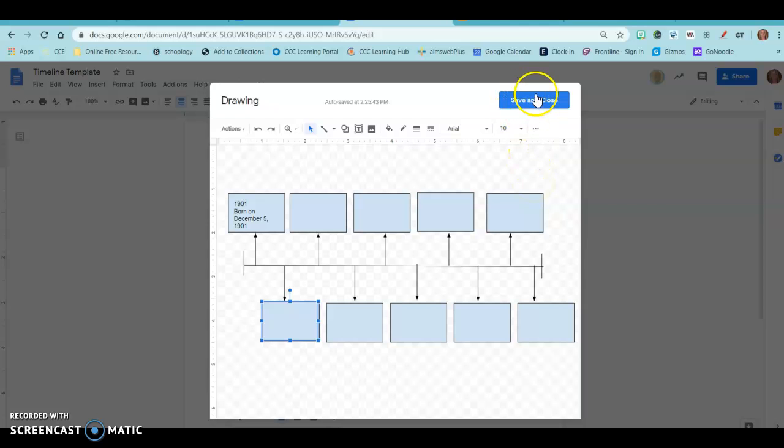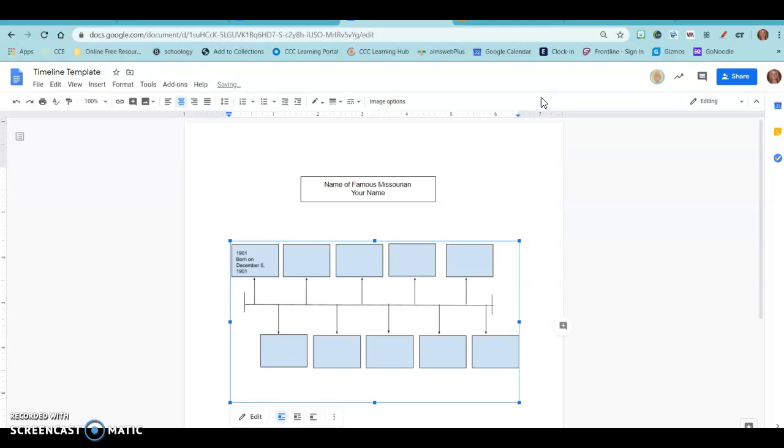Once you are finished, you will come up here, hit save and close. Your dates will be inserted, and then just make sure you go back to Schoology and hit submit when you are finished.